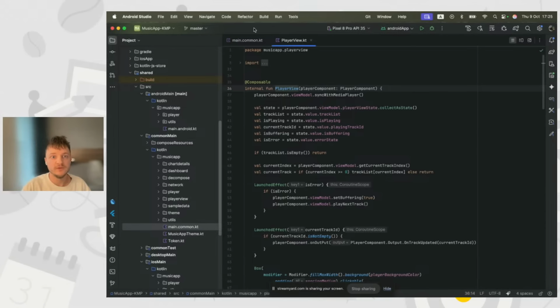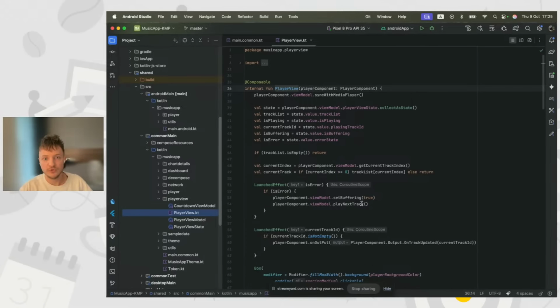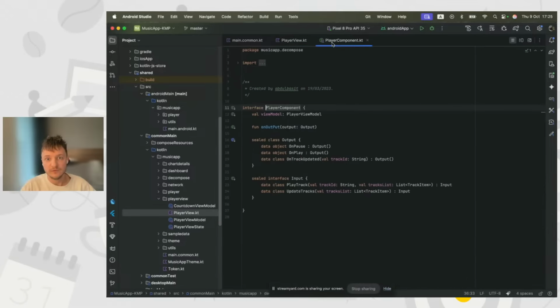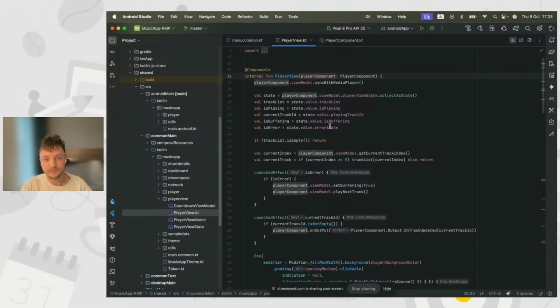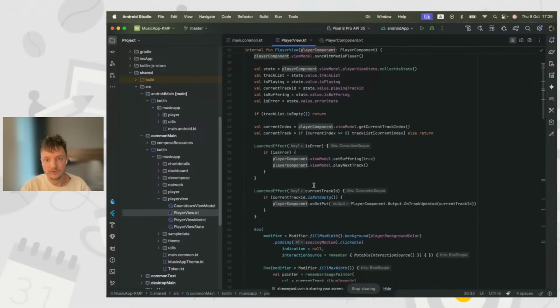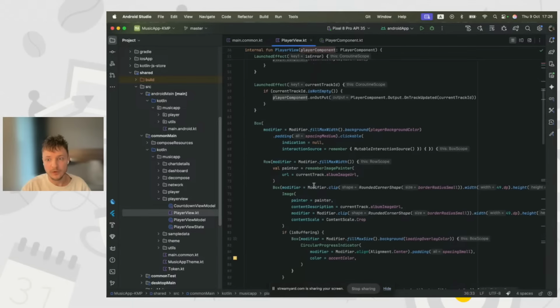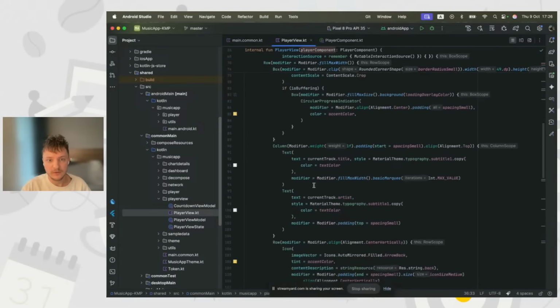This player view is also part of the shared module, and it has this player component. This player component consists of, obviously, a view model and some classes connected with output or input classes. So yeah, here we can see the UI logic, which is quite complex, actually.